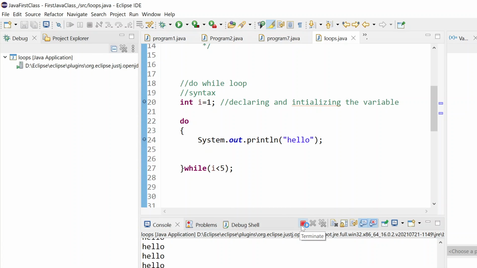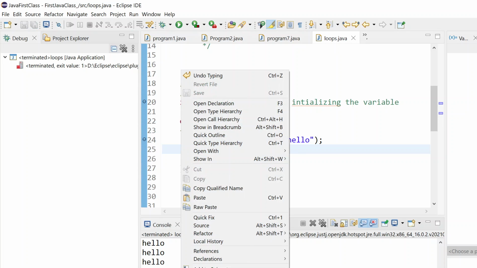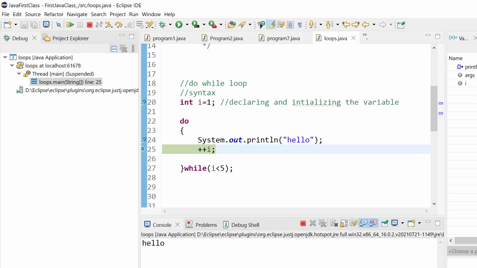To avoid this, I need to increment this value so that this condition will become false at some point of time. So let me write ++i. So now if I debug this as Java application, it will start from 1. Now it will print hello, right? After that, the i value, as of now it is 1, but once this statement executes, it will become 2. You can check it here on the right hand side as well. It will become 2, as you can see.